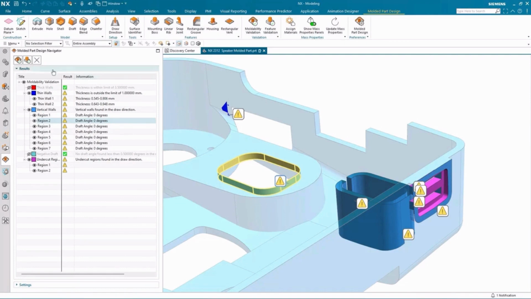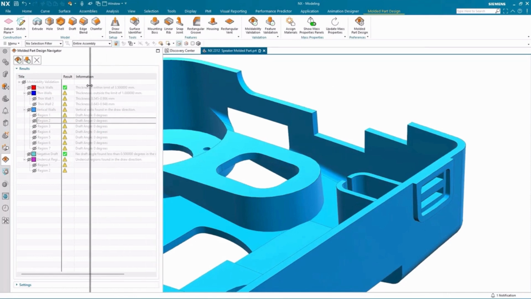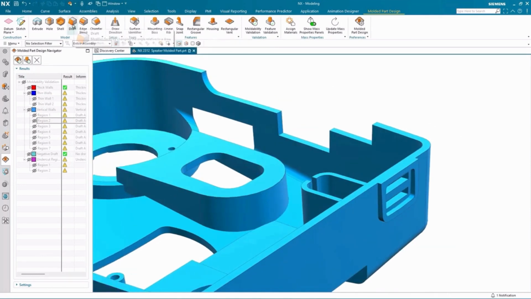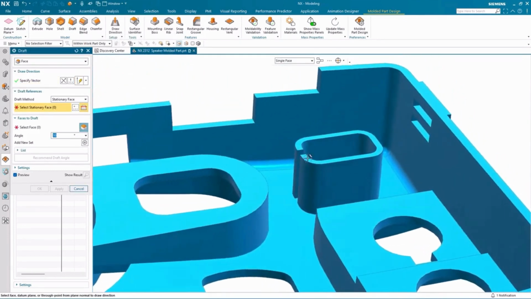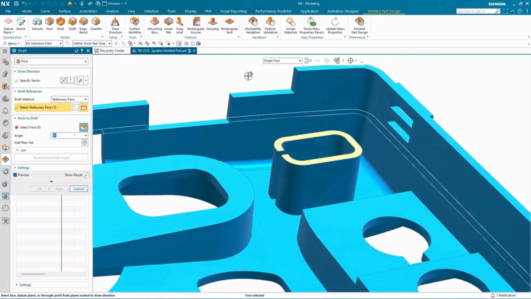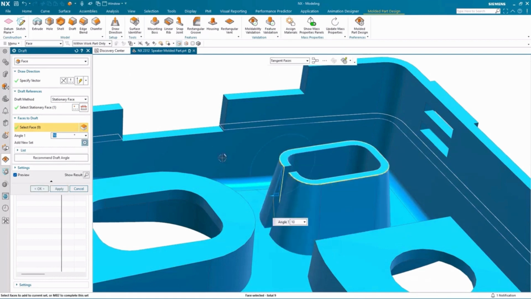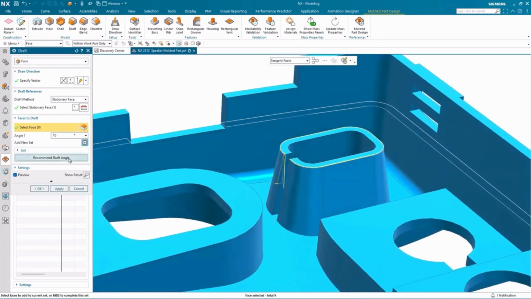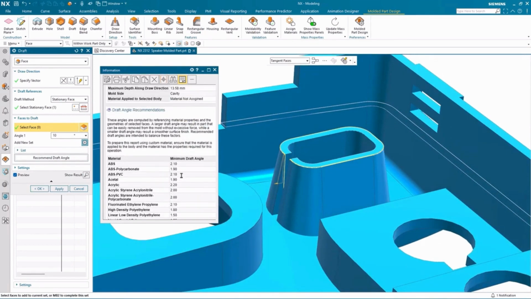So I'm going to start by hiding the validation results. And now I'm going to take a look at adding some draft to some of the vertical walls. So I select a stationary face, which is the top face of this feature here. And then we'll select some faces to draft. It sets the default at 10 degrees, but I can use the new recommend draft angle option, which gives me a number of different draft angles dependent on the material that I'm going to use.